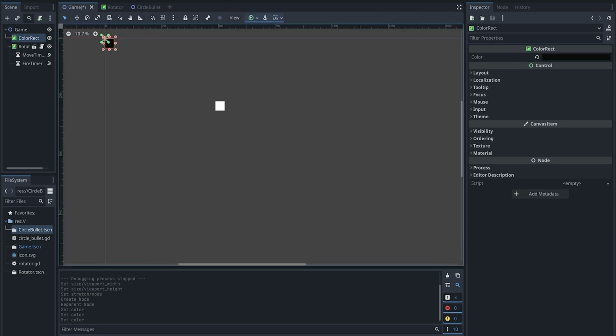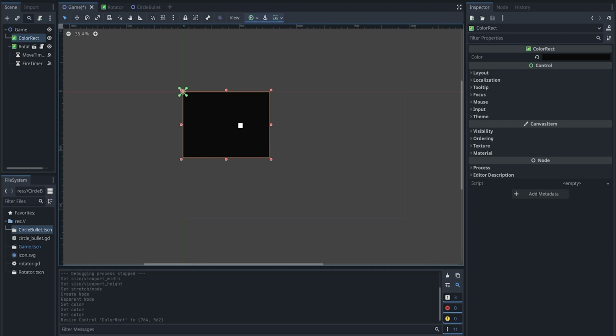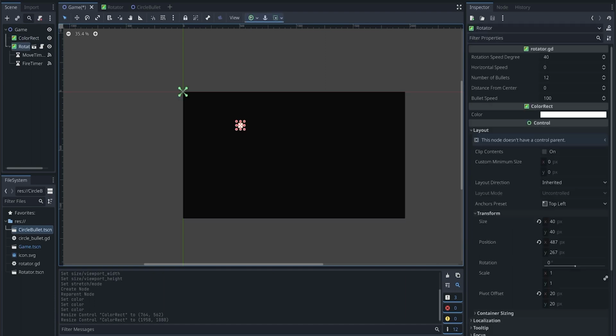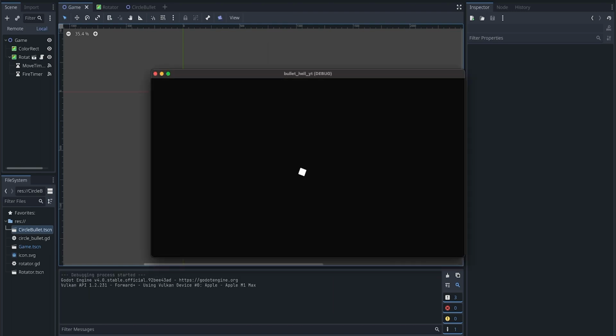So let's come back here, and we just have to drag it. We just want to make sure we cover the border. Okay, now let's move this one a little bit to the center. Okay, run it. Okay, now it looks like what I showed you in the demo, right?